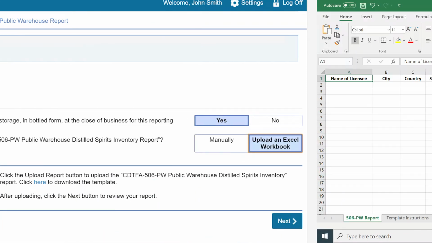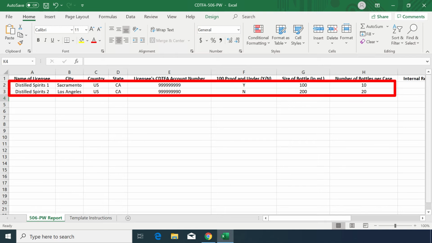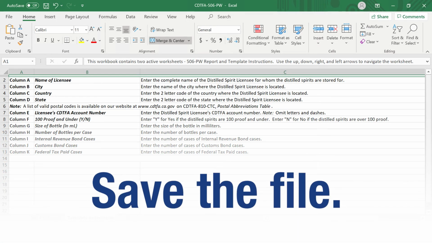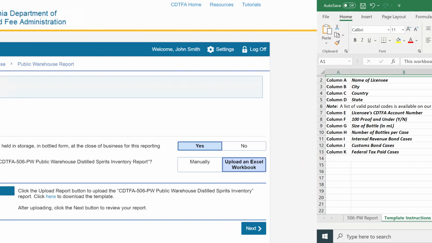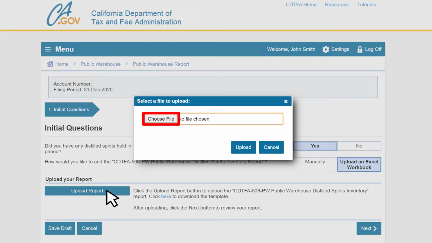Open the Excel file. Enter the required information on the tab 506-PW Report. In this example, we have entered information for two different licenses. For instructions on completing the report, you can click on the tab Template Instructions. After you've completed the report, save the file onto your computer. Back on the Initial Questions page, you will upload the report by clicking on the button Upload Report. Then click the Choose File button to upload the Excel file. After choosing the file, click the Upload button.